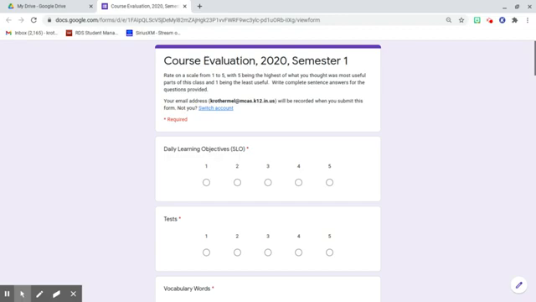So here we go. This first section, it says rate on a scale from 1 to 5, with 5 being the highest, which you thought was the most useful parts of this class, and 1 being the least. So you're rating on a scale from 1 to 5, 5 being the most useful parts of the class, and 1 being the least useful. And if there are any questions, write a complete sentence or close to a complete sentence for the answer.